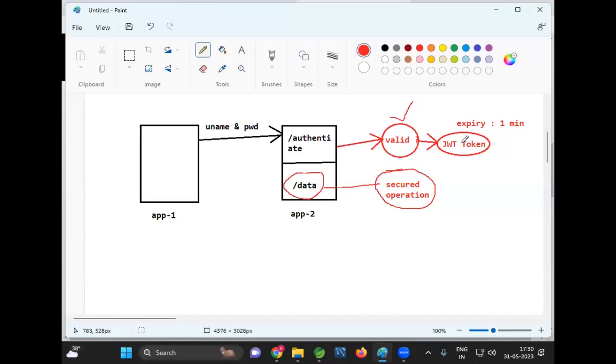For every token, an expiry date and expiry time will be available. For example, if I set expiry as 1 minute, within 1 minute you have to use the token. After 1 minute, the token will expire. There is no use of that token.